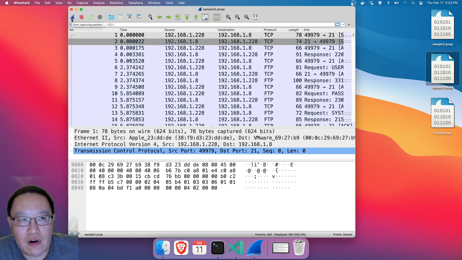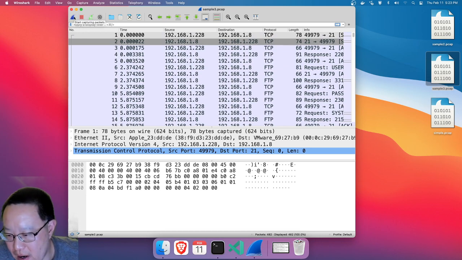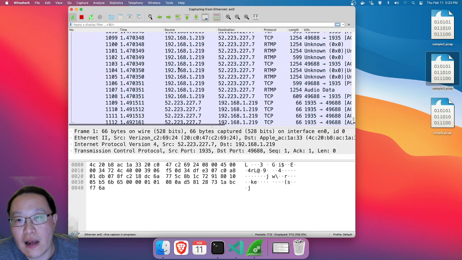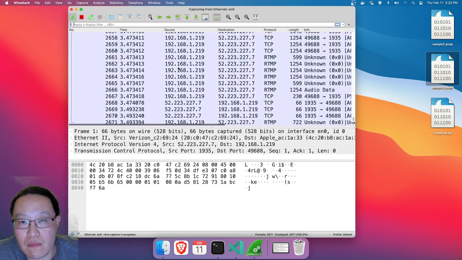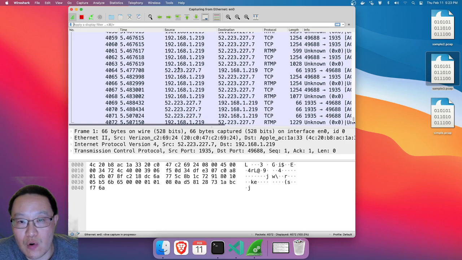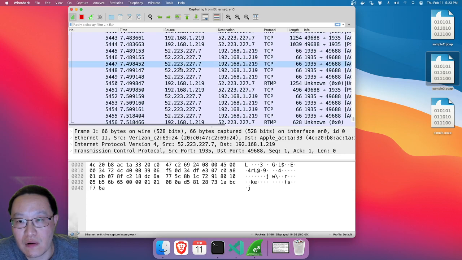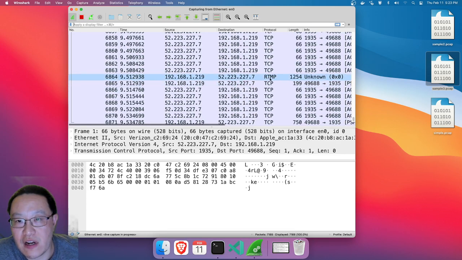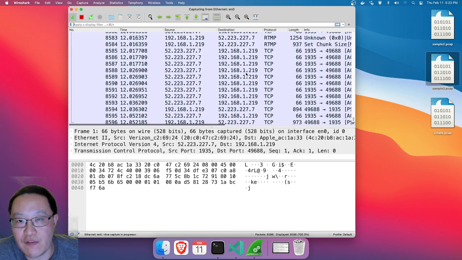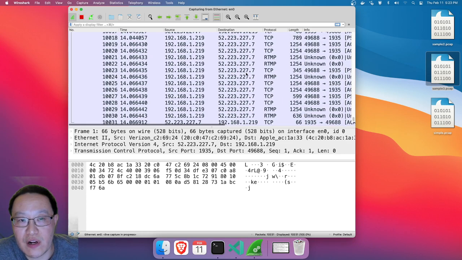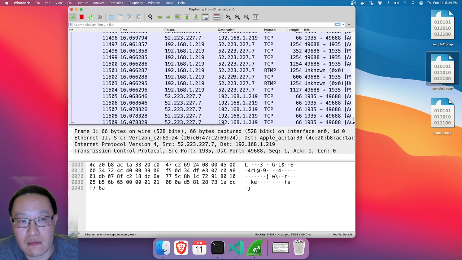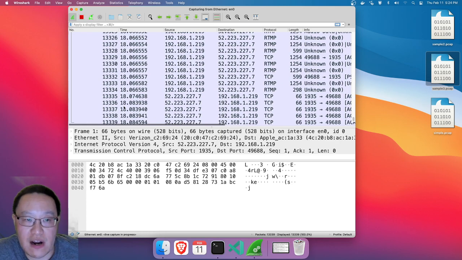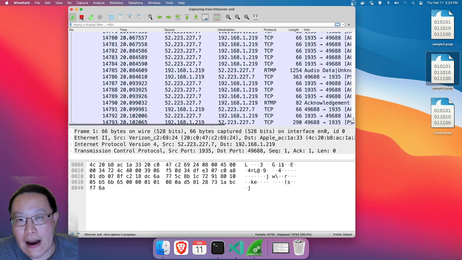You see this arrow, the shark fin here in Wireshark? It starts capturing packets, so you can hit that button. And right now, everything is being recorded from my computer. By the way, RTMP, that's the, if you see the 52.223, we're already up to 12,000, 13,000 packets.